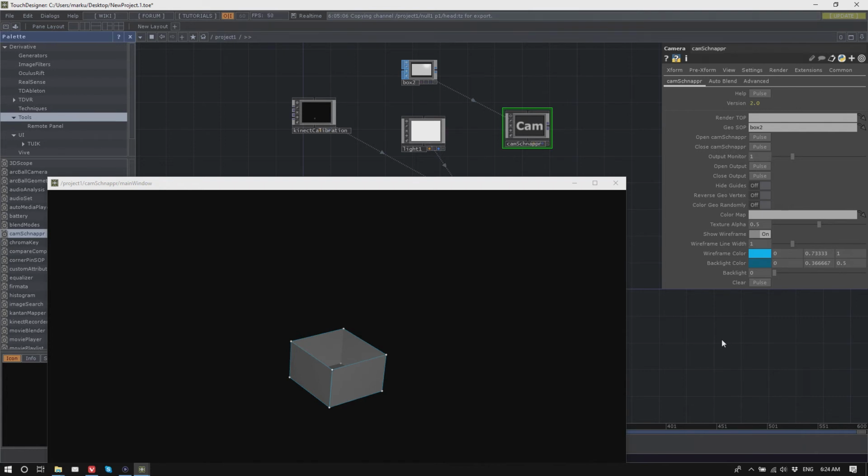I mean, even if we hold it for a second, maybe. You can also move the box.